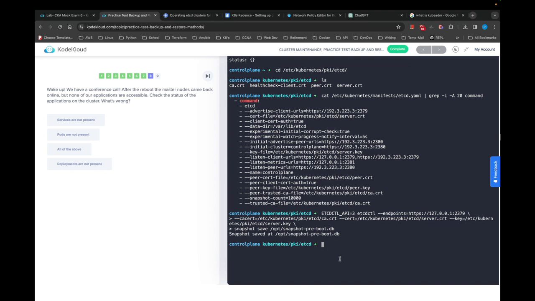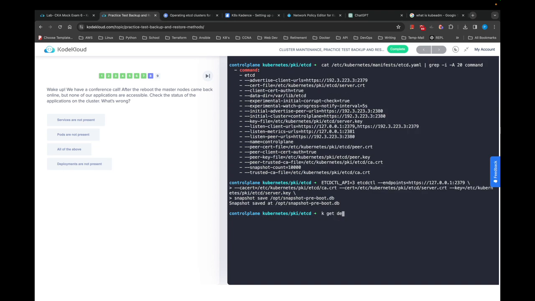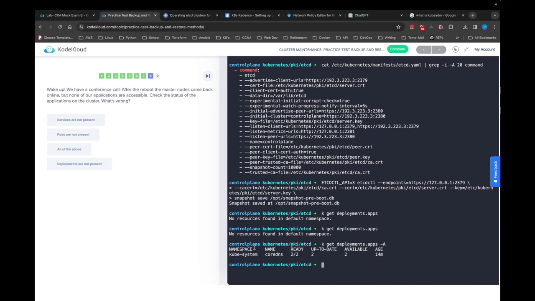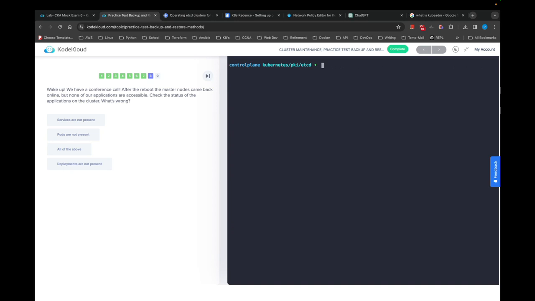So we have a conference call after the reboot and master nodes come back online, but none of our applications are accessible. Check the status of the application on the cluster. So let's do a k get deploy. So no deployments found. If we do -A, you see the kube-system, but remember that's not the actual pods. Can we check for just the services by typing k get svc? Yeah, we can do that as well. But you see those, that's the native Kubernetes service. So that's not something that we need.